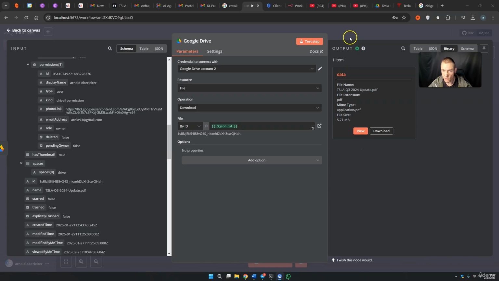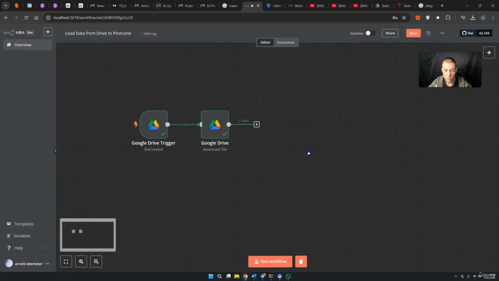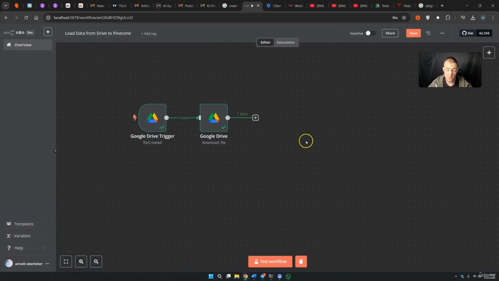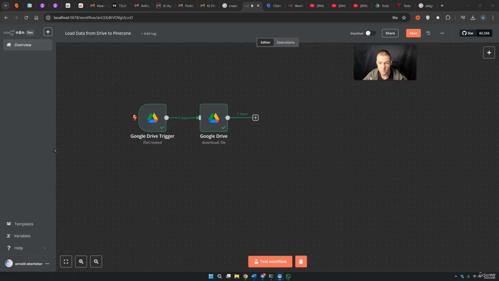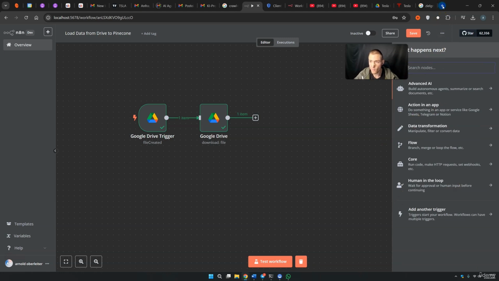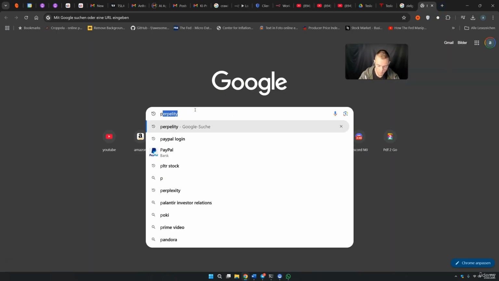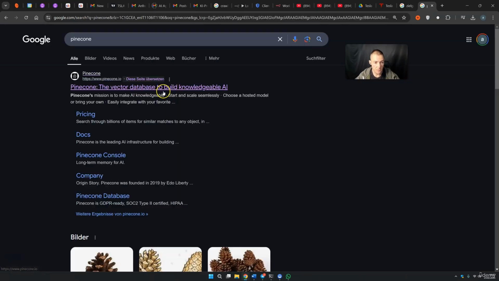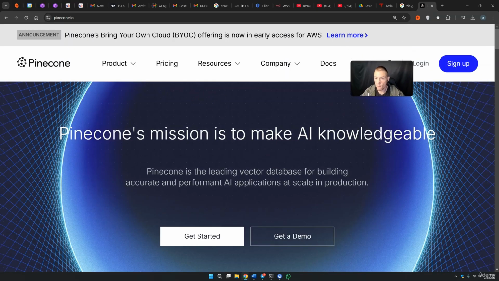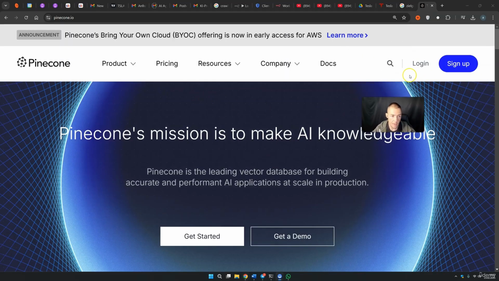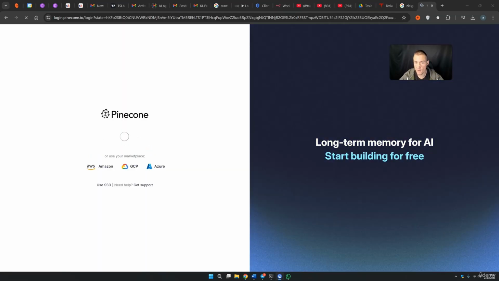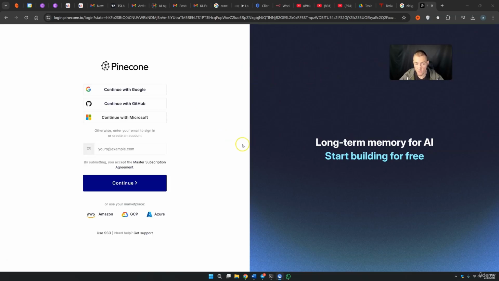So we have downloaded our file, and what we want to do right now is, of course, to upload these files into a vector database. And for the vector database, I like Pinecone. So you can press plus and then we search some nodes, but before we do that, we simply go on Google, we search for Pinecone, then you press on this first link. You need to log in or sign up. If you do not have an account, just simply sign up. If you have an account, we simply log in. I have already an account. You can work with this thing completely for free.